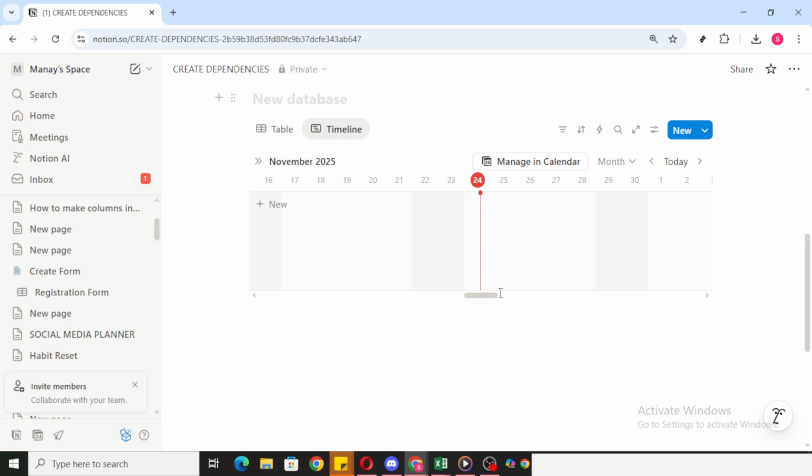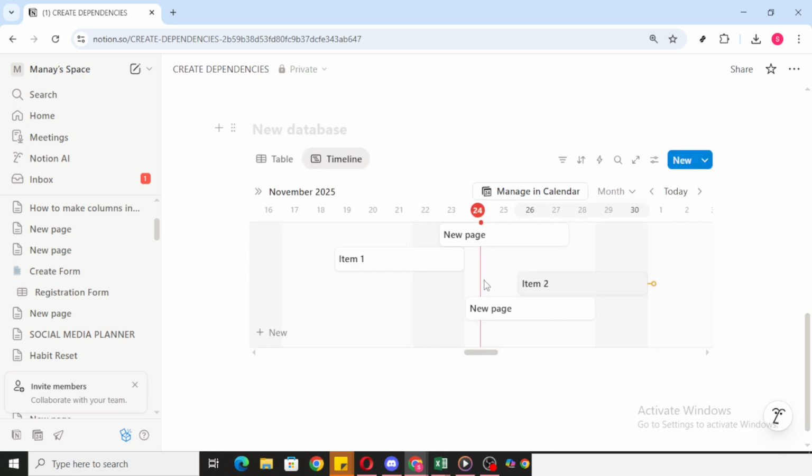Let's try it together. Add your first task and call it Item 1. Then add a second task and call it Item 2. Make sure both items are visible on the timeline, ideally with Item 1 happening before Item 2, so the relationship makes sense. Now hover over Item 1 until you see the orange handle appear.